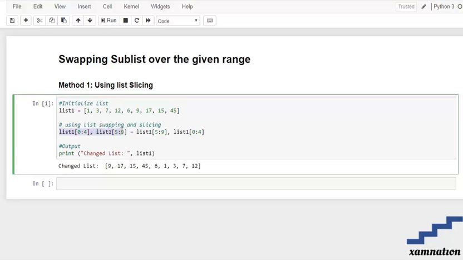First, we are going to slice the list and then swap it with the again sliced list of it. So how does this work? List from 0 to 4 means that starting from the 0th index till the 3rd index of the list, we are going to slice it and then replace it with the list from the 5th index to the 8th index of it.